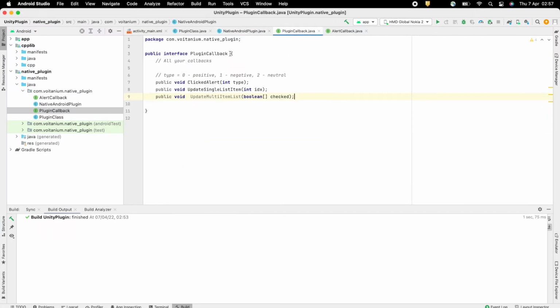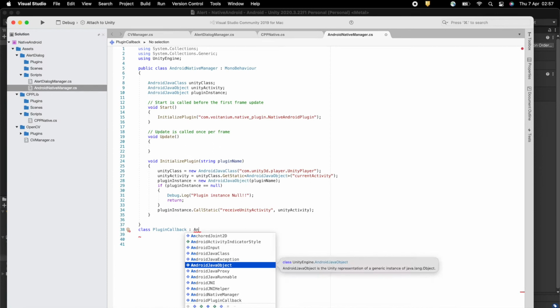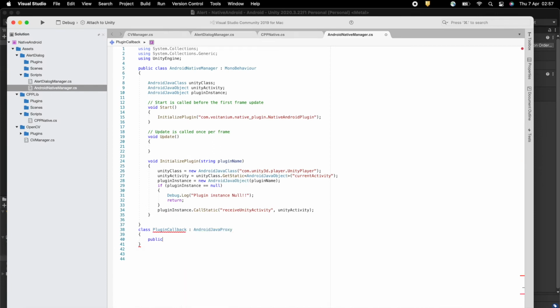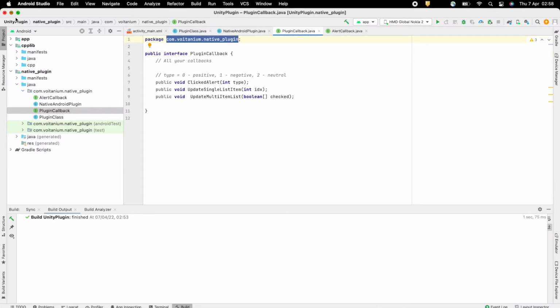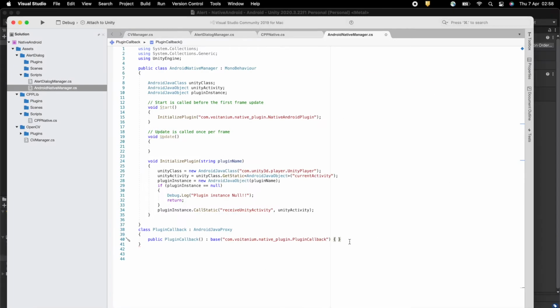For the purpose of enabling callback, create a new class, PluginCallback, that will inherit from the AndroidJavaProxy. Create a constructor for the same with base name as the package name.interface name. Copy all methods from the PluginCallback interface from Android Studio.